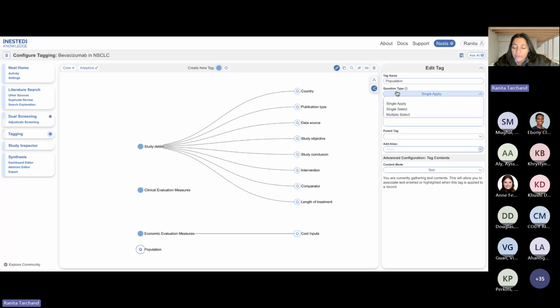I will say the vast majority of your variables are probably going to be single apply questions, just simple fill in the blank questions, just fill in the information and give me a sentence or a number or some sort of measure as to how this was being measured in the study.